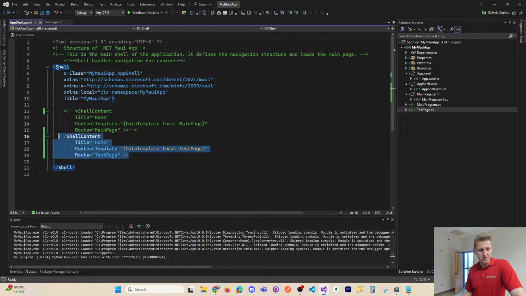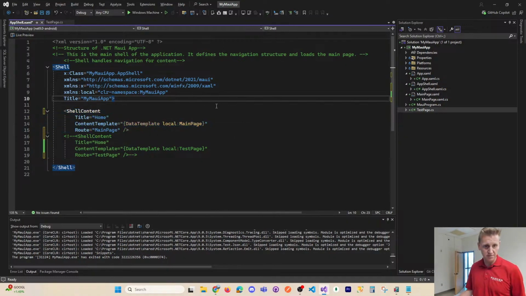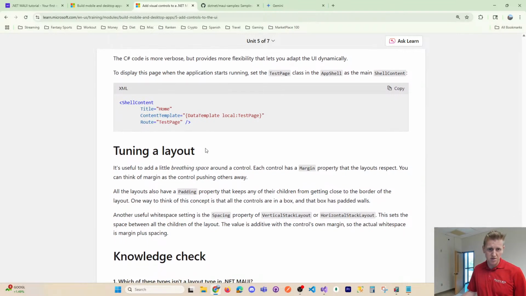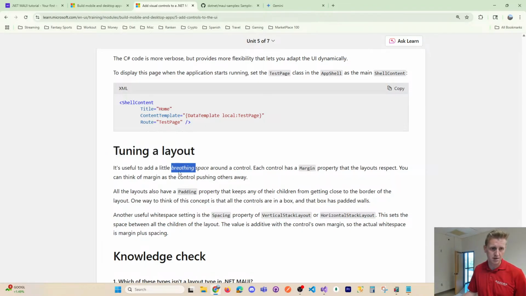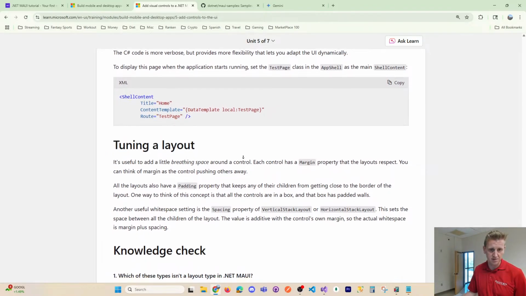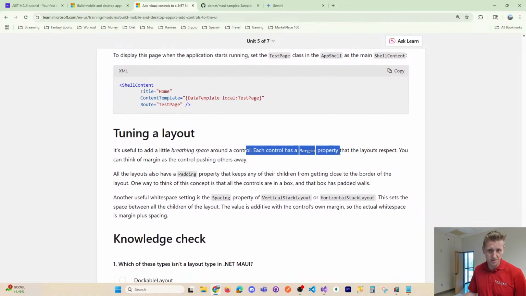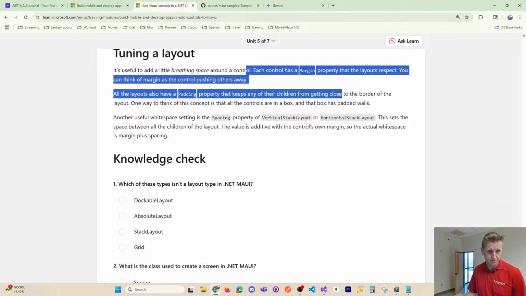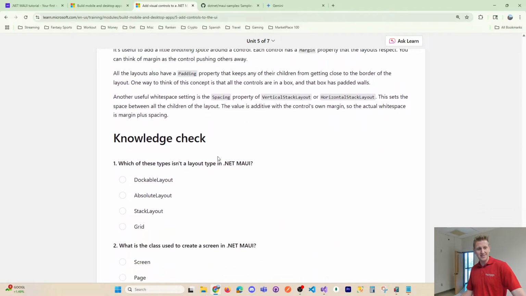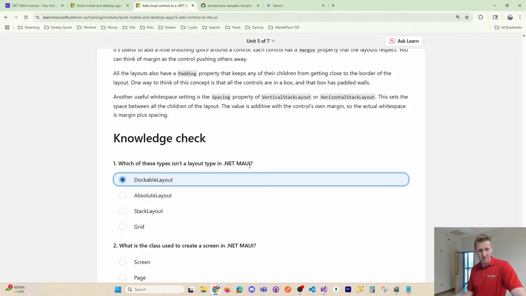Yeah, it's not the point to show this test page. I'm not going to get caught up on it though. I'm going to bring back the other main page and continue on because that's not the point of this tutorial. But tuning a layout. Okay, so we got margin. I'm going to add some margin and padding. Which of these isn't? I don't see anything about dockable.